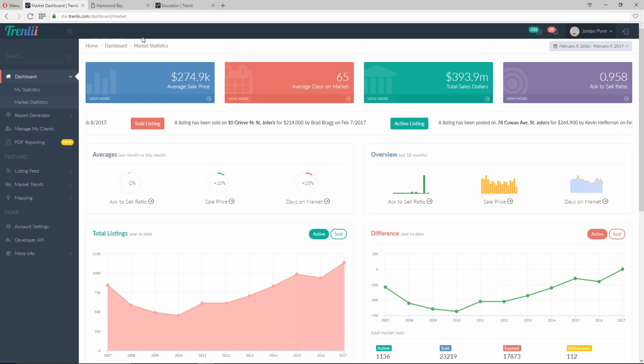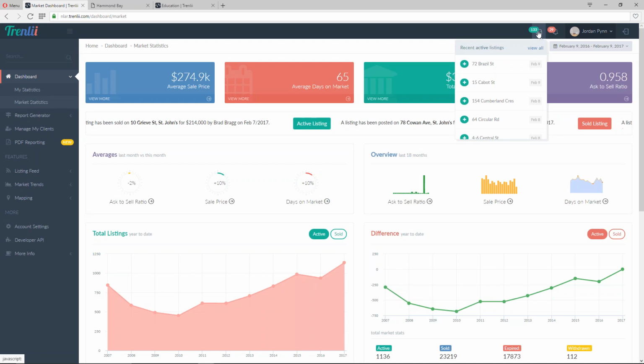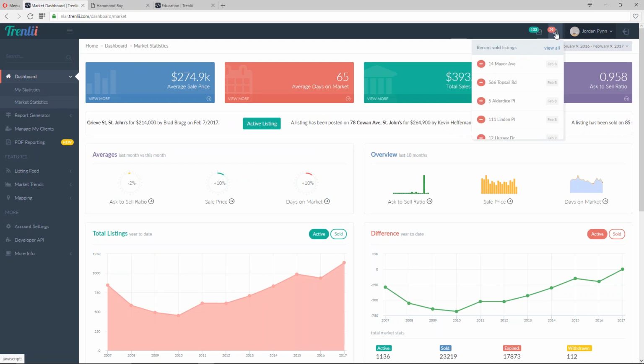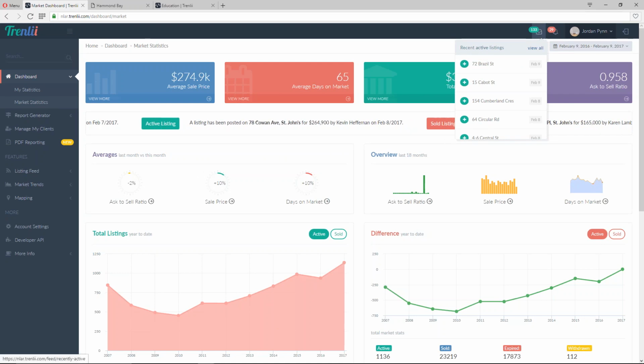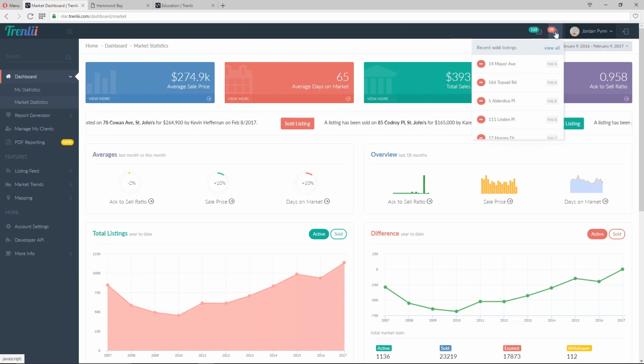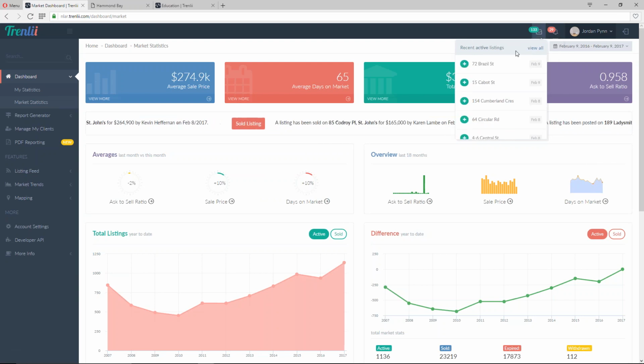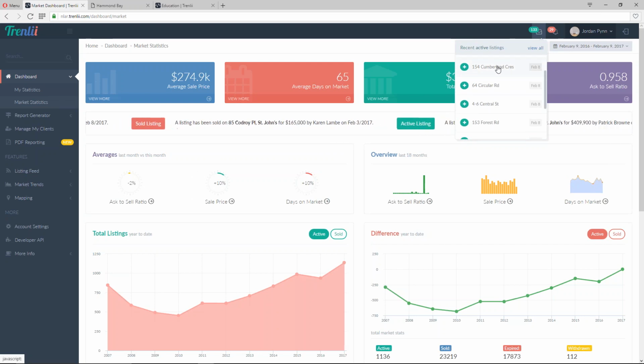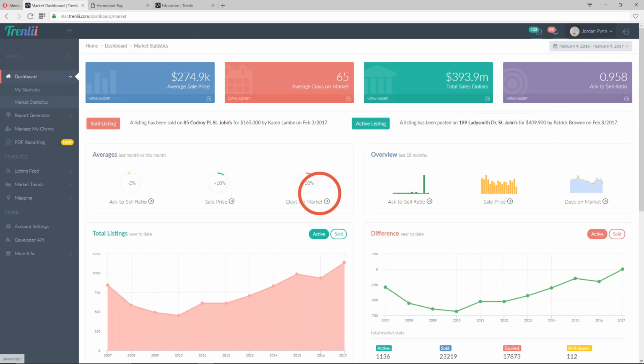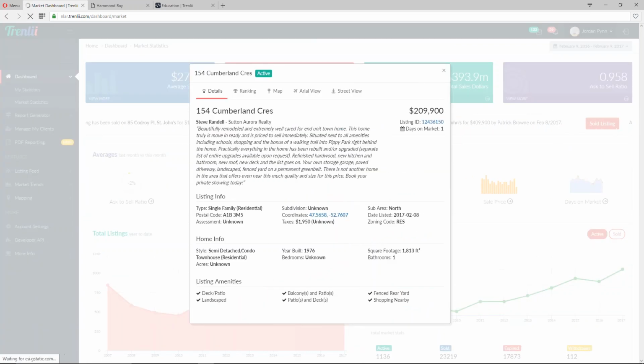Then we'll just scoot over right along the top. And we've got some recent active listings and some recent sold listings. So you can view all, and this would take you to a table view of these active listings or the sold listings. Or if you're looking through this drop-down menu, you can scroll down, and if you see anything interesting, you want to check out the details for that listing, you can click on that, and a listing modal should pop right up for you.